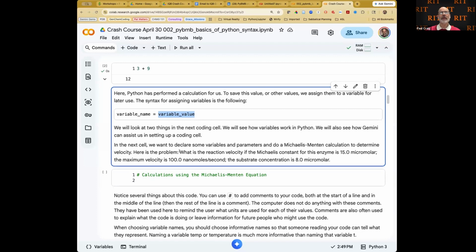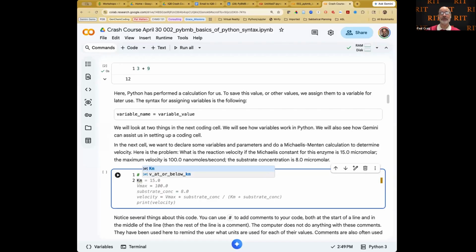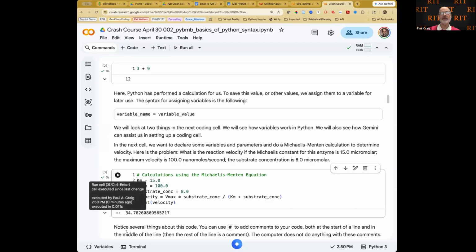So here's our problem. What is the reaction velocity if the Michaelis constant for this enzyme is 15.0 micromolar? The maximum velocity is 100.0 nanomoles per second. The substrate concentration is 8.0 micromolar. I've got a comment here, calculate using the Michaelis-Menten equation. If I go to this next line, watch what happens, and watch what happens on your computer. You type in Km and see what comes up afterwards. All the information you had in the cell before shows up. If I hit the tab key, then it becomes solid text, and I can run this cell and get a result. Go ahead and do that.